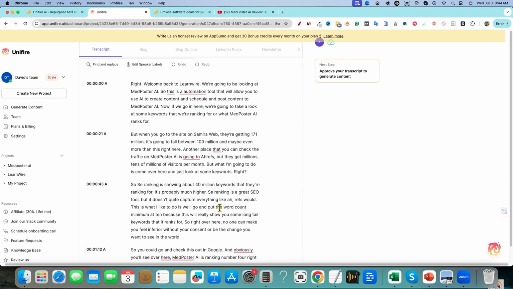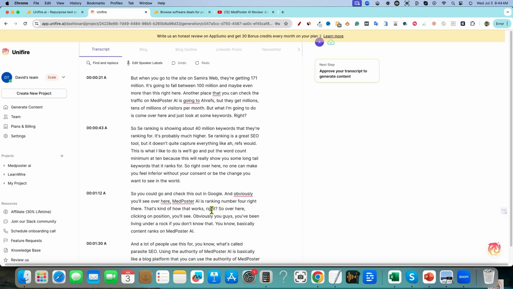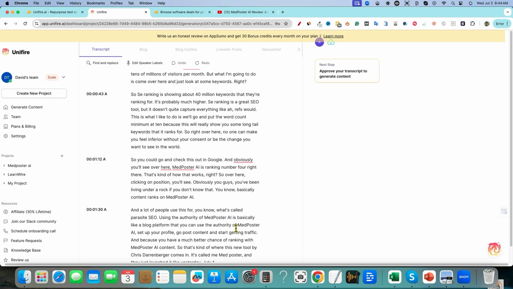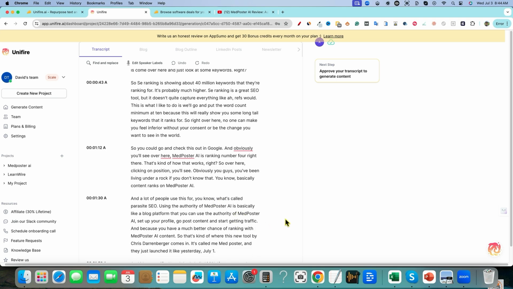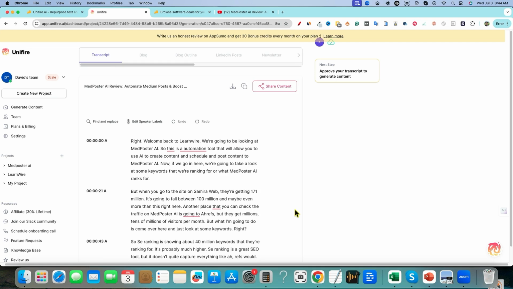Okay. So then you might want to just do a little bit more of a glance, and then we've got it all fixed, right? So that is probably the biggest thing, is just the product that you're talking about. You're going to want to make sure that it gets that right. And then once you're done with that, approve your transcript and generate content.